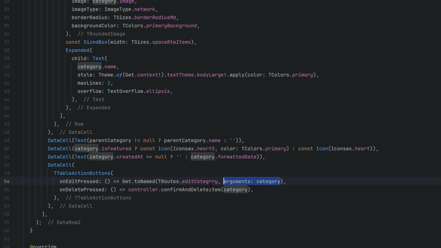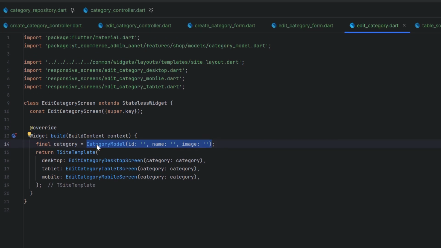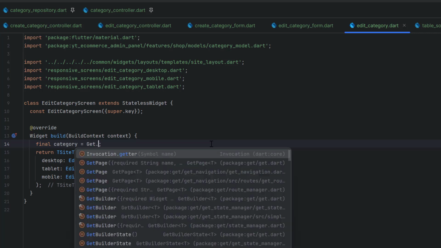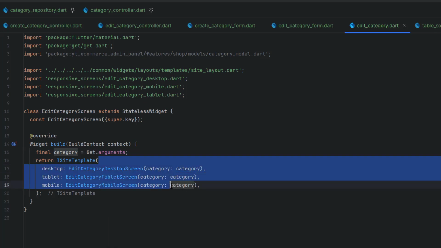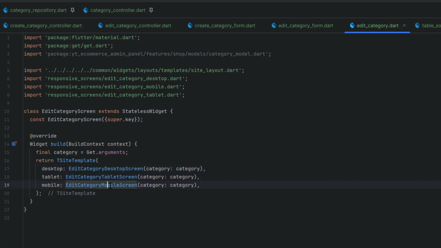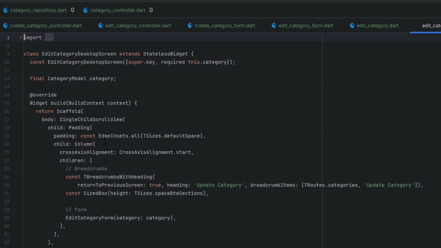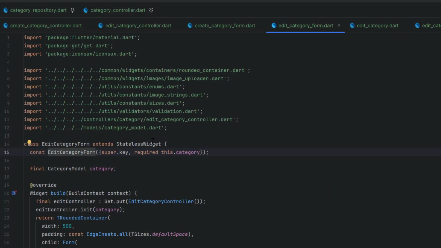And once this category is assigned, now inside this class, which is the edit category, which is this screen, instead of assigning the dummy category, because at that time for design purposes we didn't focus on that, we have to call Get.arguments because we are only sending one single argument, so we do not need to pass any key or any index to get the arguments list. So we have the single argument over here, and that argument will be passed down below to all screens: desktop, tablet, and mobile. And in the desktop, we're going to receive that category and we will pass that category to the form, and the same way from mobile and tablet as well.